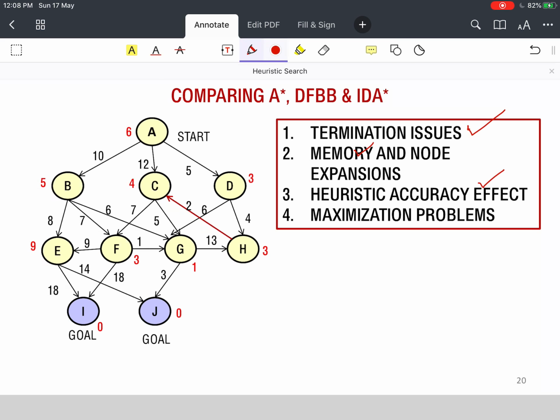The heuristic accuracy effect is the same for all, which means that if I have got heuristics which are more accurate, then the particular search algorithm will be faster. It will take less time, it will expand less number of nodes. These are important properties. They have detailed proofs which I have not done here. I will request you to have a look at them.